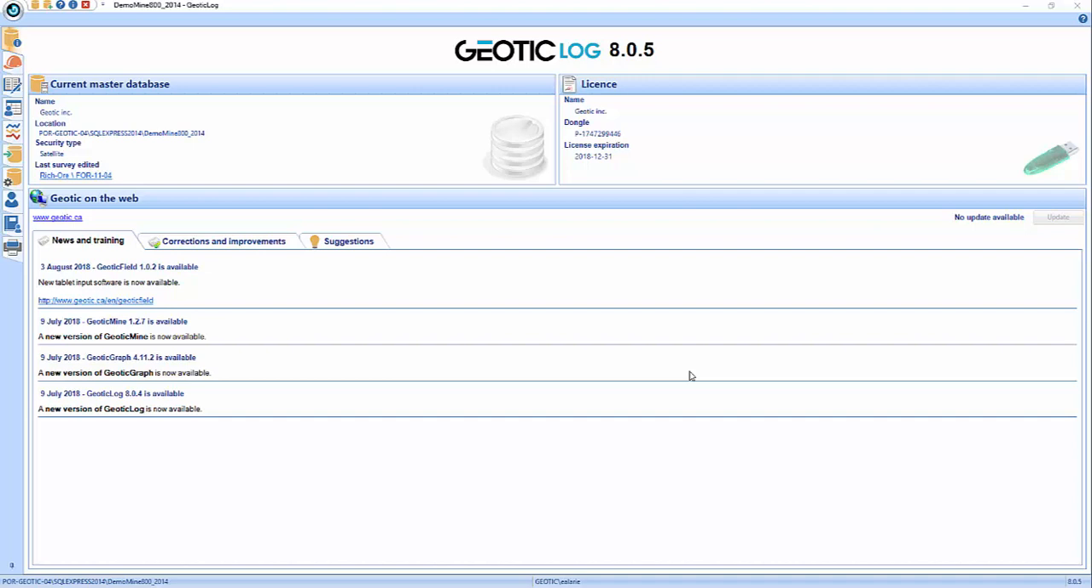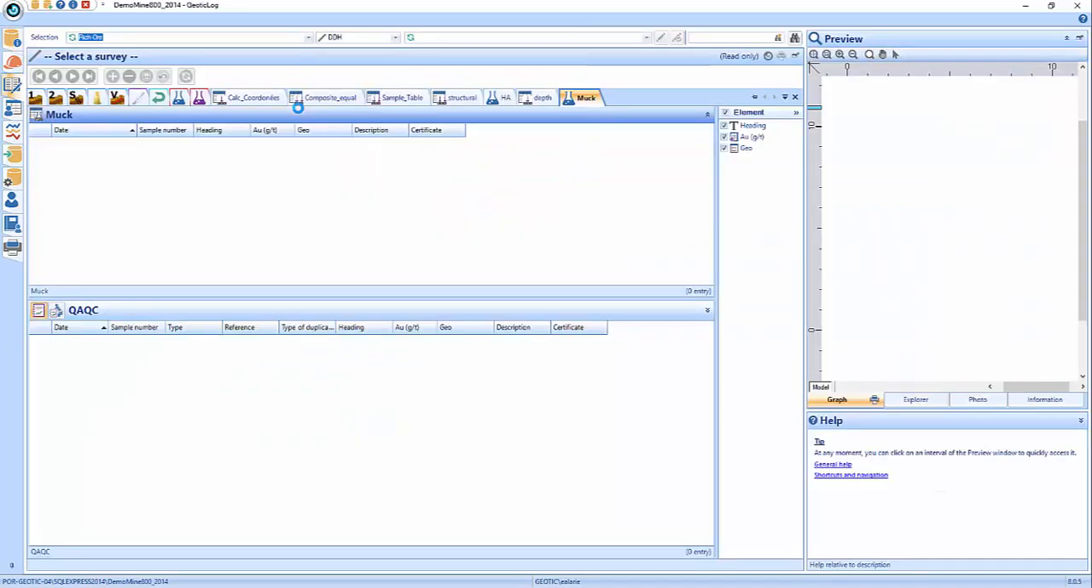So in GeoticLog, since version 8.0, we now have different types of data, which in GeoticLog are called survey. So don't confuse those survey types with your downhole survey. I know in English it's very confusing. It's the same name, but when we're talking about survey type, we actually mean data type.